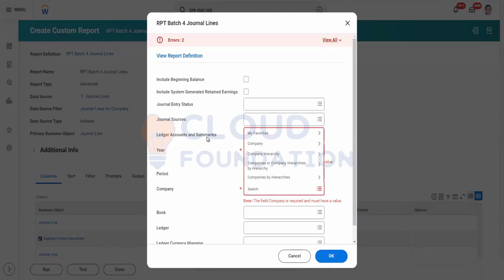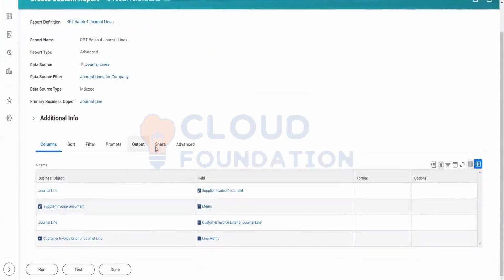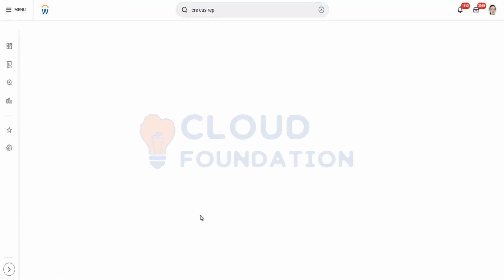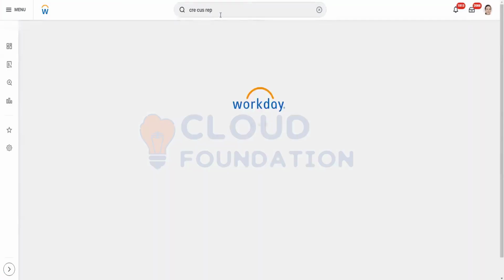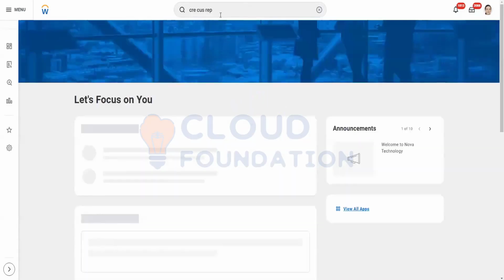No worries. You have your own tenant, right, where you can practice. So there, what you do is create a report like this and try to get the supplier invoice memo on the journal lines.